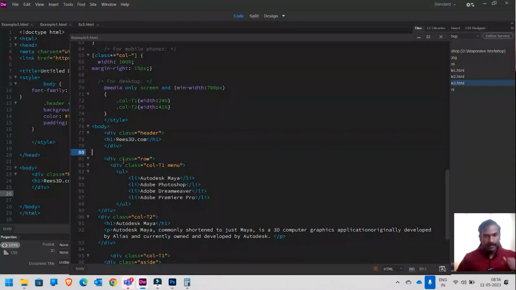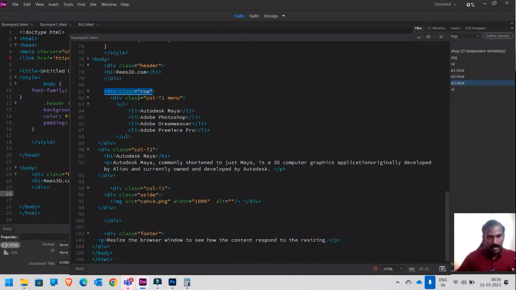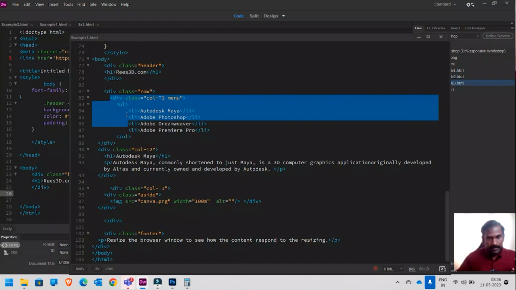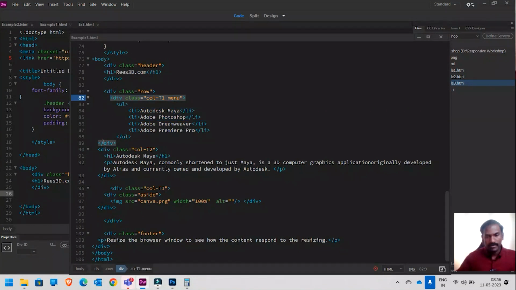We finished a header. And the next thing that we have is the row section. So inside this row, now watch here. So inside the row, I have here something. If I select this, it will show me where it is ending. So column T1 menu, we need to understand what this column T1 is, okay? And we have column T2 here, and we have column T1 again.